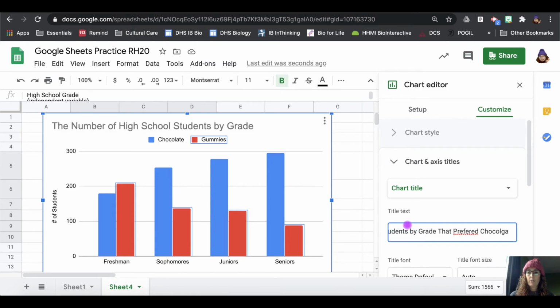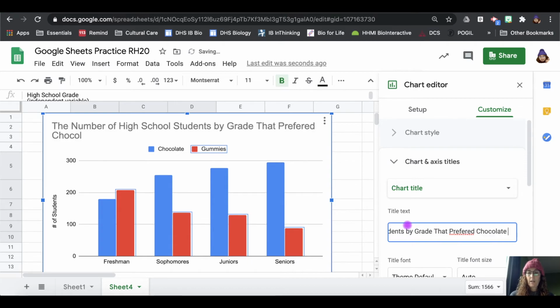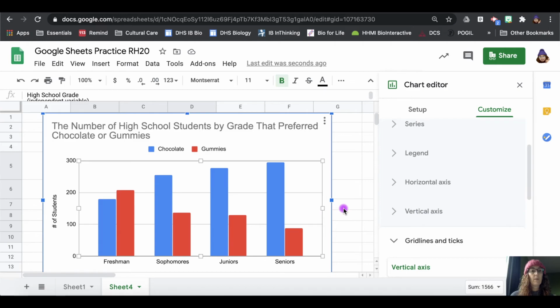or gummies. Oh, I can't spell chocolate. And I'm sure preferred has got 2 R's in it. Okay, I think that's right. Excellent. So I'm just going to enter, click away, and there we have it, the number of flags.